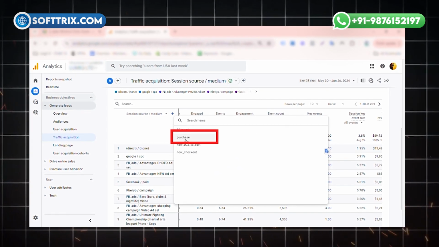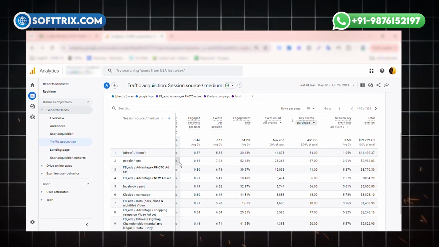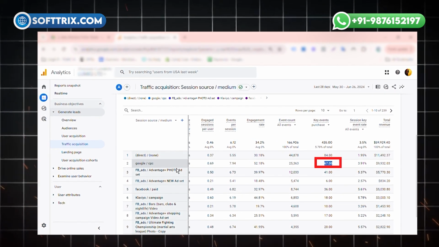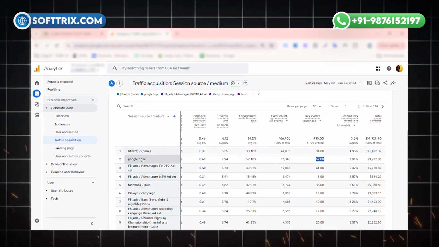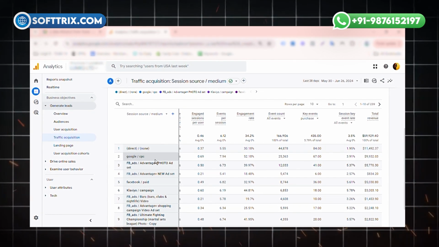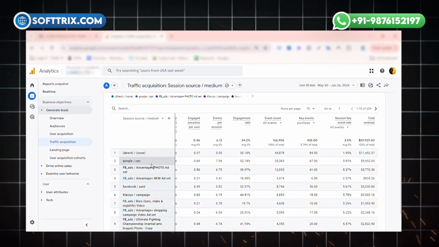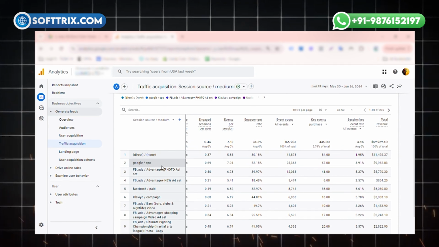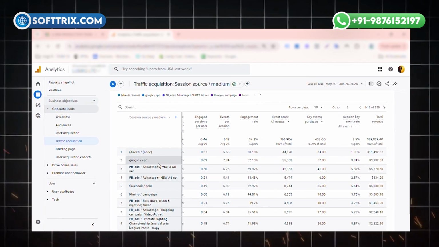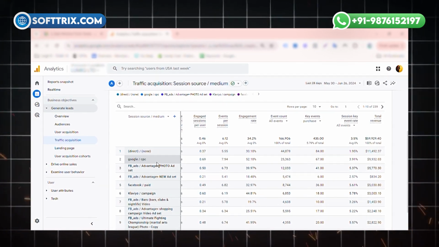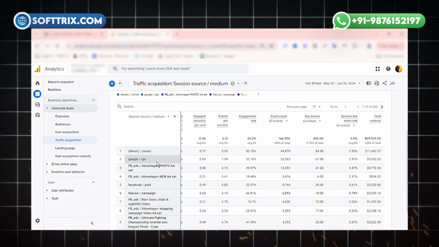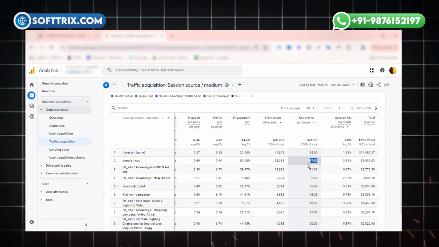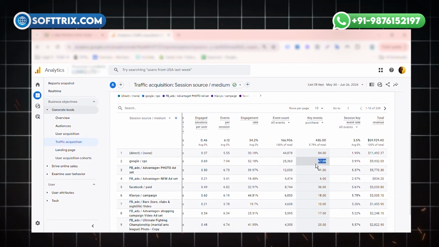Now we can check the purchase data. So here you can check we got 67 conversions from Google CPC. So here is the whole data, and from here you can see all the data if your data is not tracked in the Google AdWords dashboard. So you can see the data here and optimize your Google Ads campaigns accordingly.